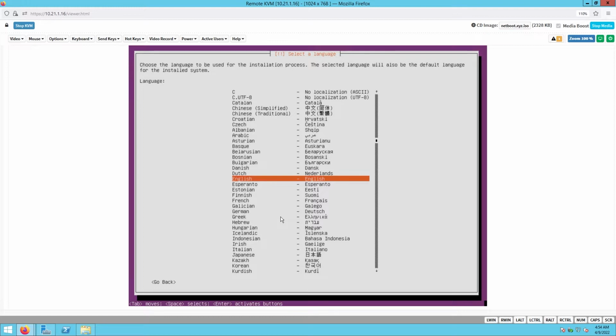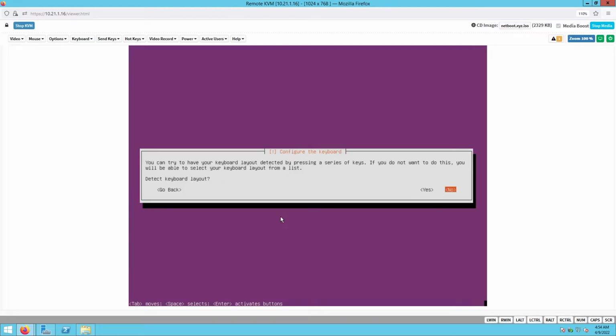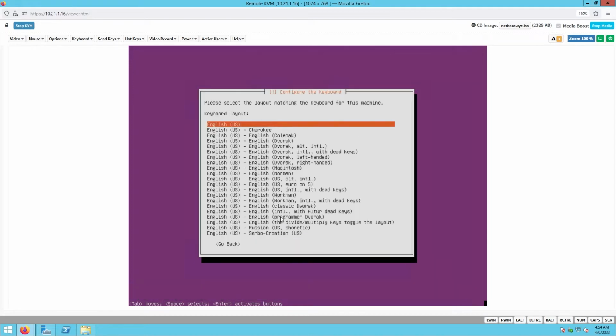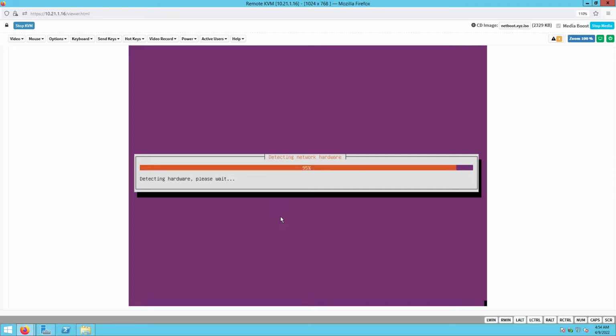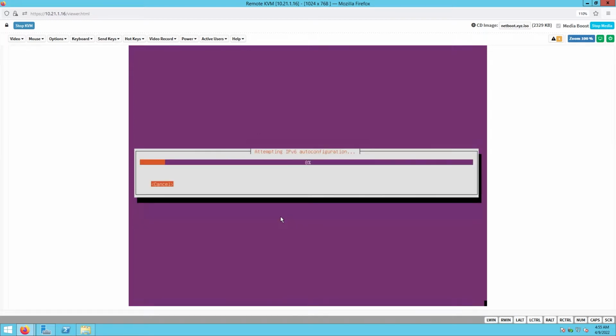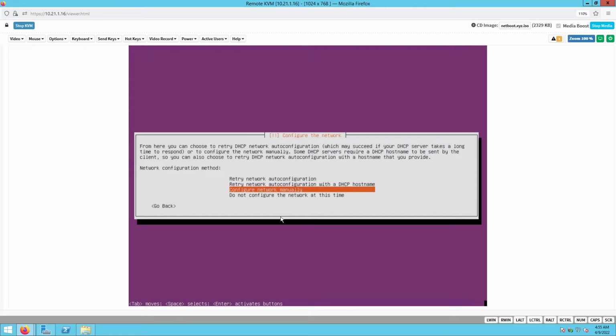As you can see, we are already on the installation screen. Select English, United States, auto detect the keyboard layout, and it would be English US. Now I'm choosing the first interface. I hit cancel because there is no DHCP setup. I would like to configure my network manually.